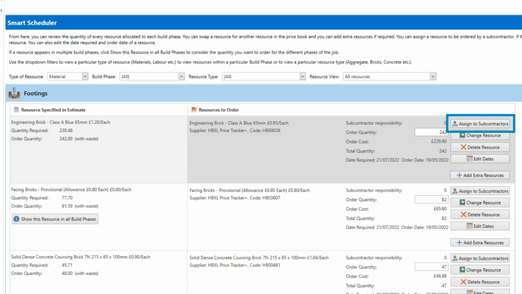You can assign the ordering of a resource to a subcontractor if you've quoted for the resource but the subcontractor is going to bring it to site. You can swap the resource if you want to select an alternative resource, or, as we're going to do in a moment, specify a particular branded resource. You can delete the resource if you don't need it for any reason. For instance, you've got some in the yard already. You can change the date a resource is required, or the order date.